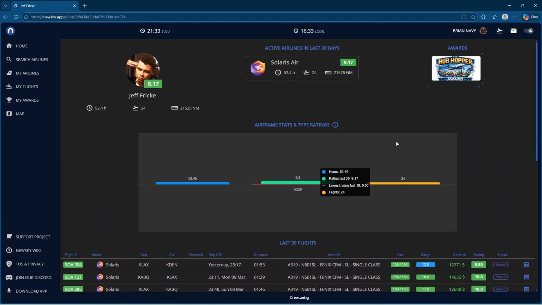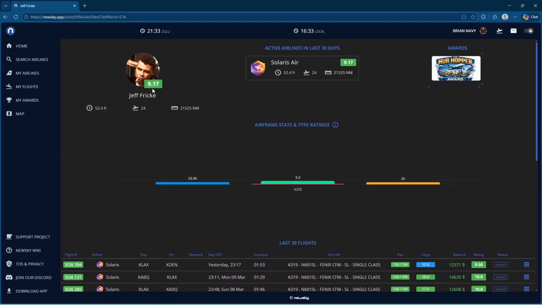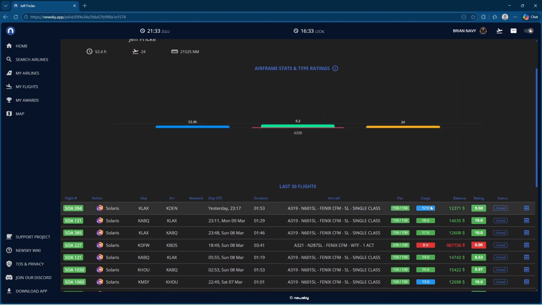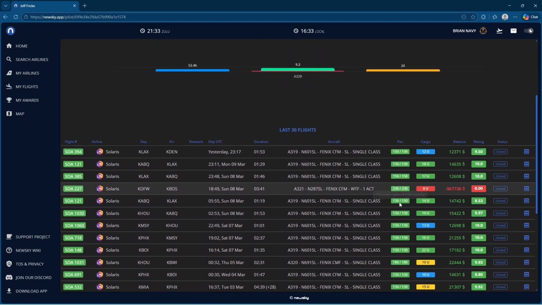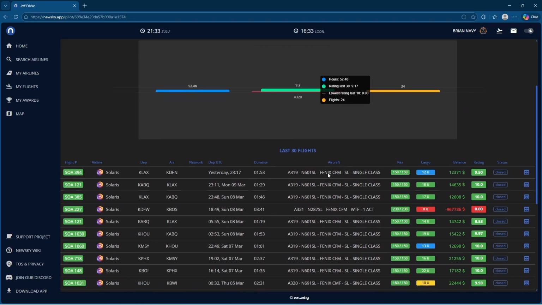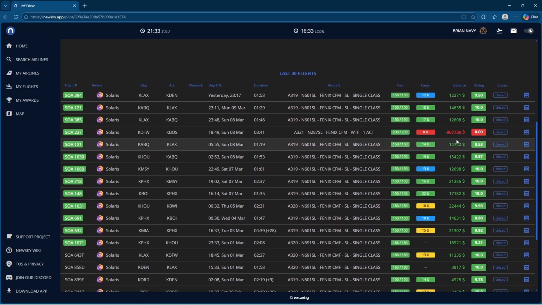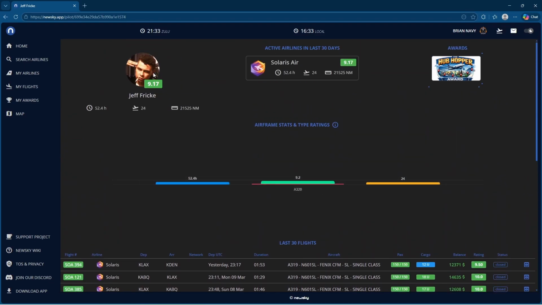The rating that you have, right? So he's got a 9.17 rating right now. This rating will change over time, not just because you're flying better, but because it only tracks the last 30 flights. So this flight that gave him a 0.0, eventually that's going to drop off and it will no longer be affecting his primary pilot rating, which is great. We love the fact that that happens.